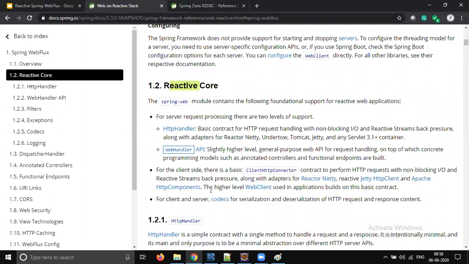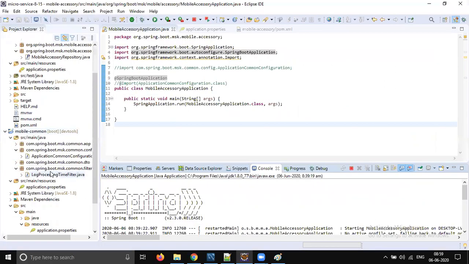So the flow all starts with an interface called HTTP handler. At this point of time, these are the servers which are supporting this API, right? We have Netty server, Undertow, Tomcat, and Jetty server. So there are a couple of servers supporting it, and the minimum version of servlet we need is servlet 3.1. Let me check what version of dependency we added in the common.